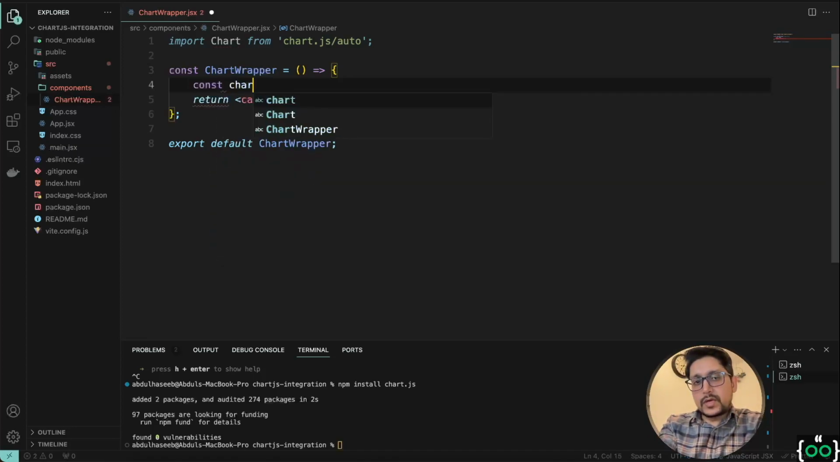Now, refs provide us a placeholder from where we can see if something has changed in the DOM. Since the Chart.js library is going to perform some changes on the DOM directly, all those changes we need to understand or read in our React component so that we can perform any tasks, or run any code based on those events.